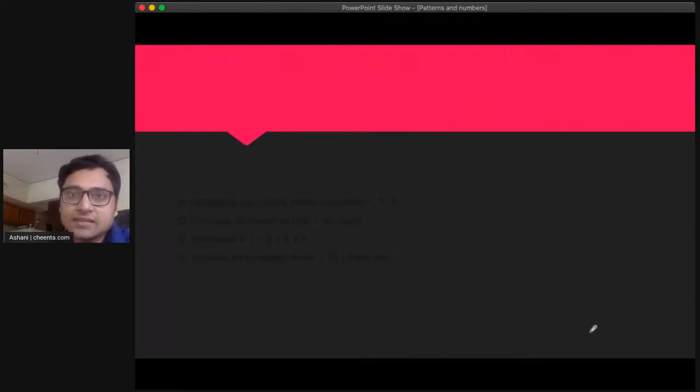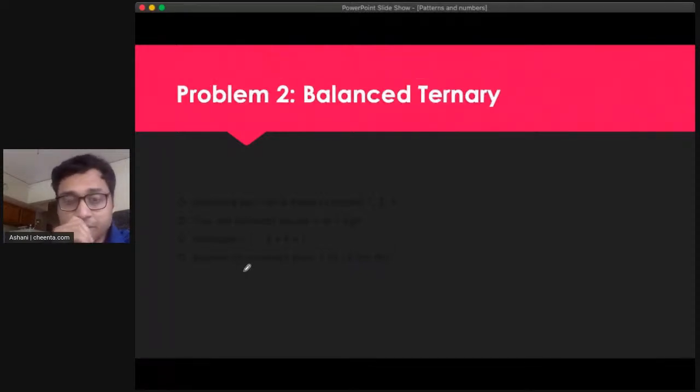All right. I see that some of you are annotating in Zoom. So I would strongly recommend not to do it. Let's move ahead and go to the next problem.